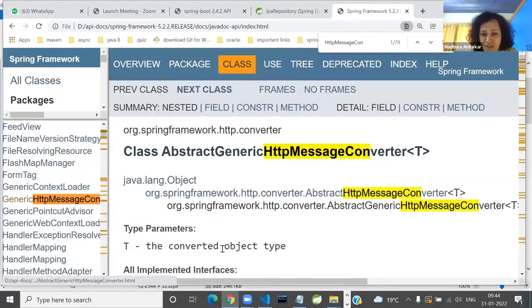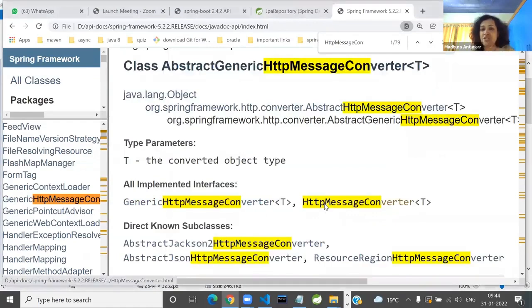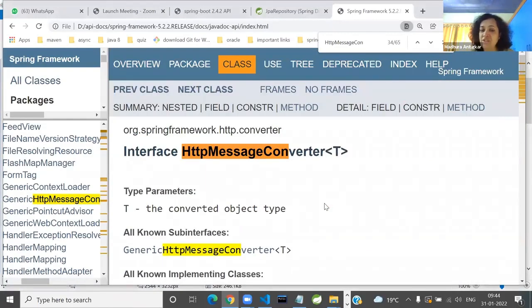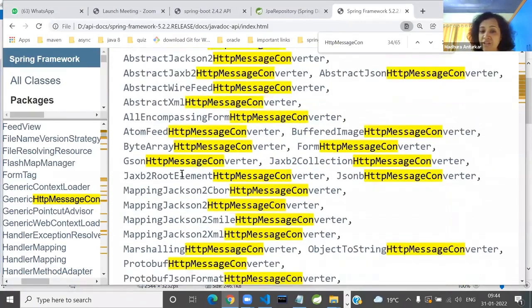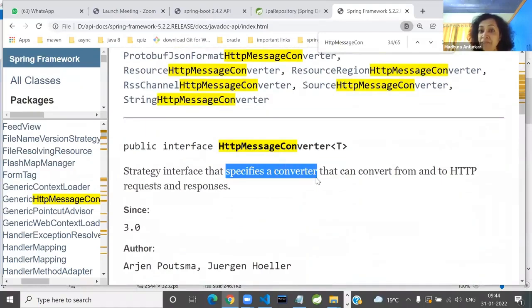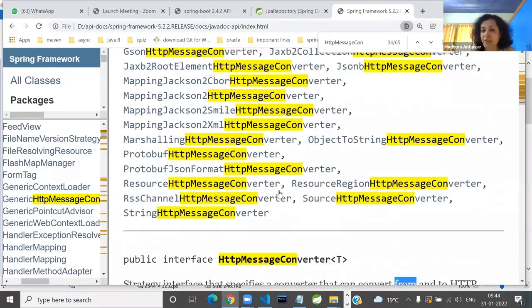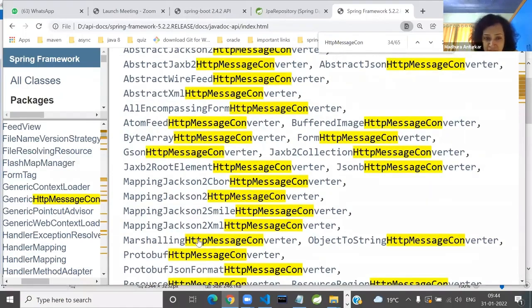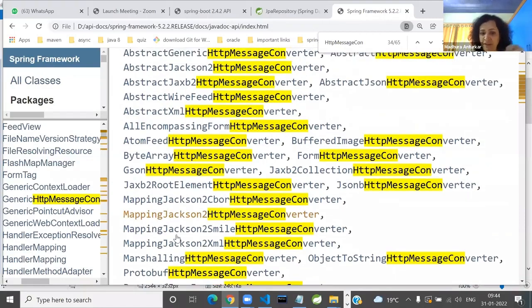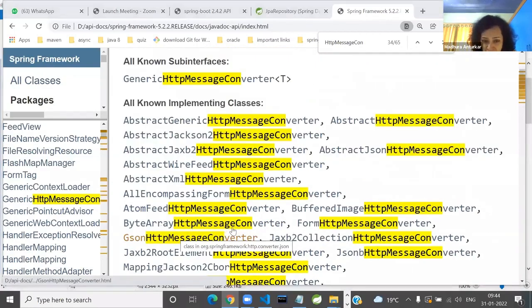So this is your implementation class. I'm just taking you to the interface HttpMessageConverter. Read this: a strategy interface that specifies a converter that can convert from as well as to HTTP requests and responses. So don't let me confuse you right in the morning. When you say @ResponseBody, you are triggering the conversion from Java to JSON. But how does it know that it has to convert it into JSON? You can see there are so many implementation classes. And one of them you will see is Jackson. There is a JSON one, that is the Google JSON provider. I have not added that. I have added the, is this one?